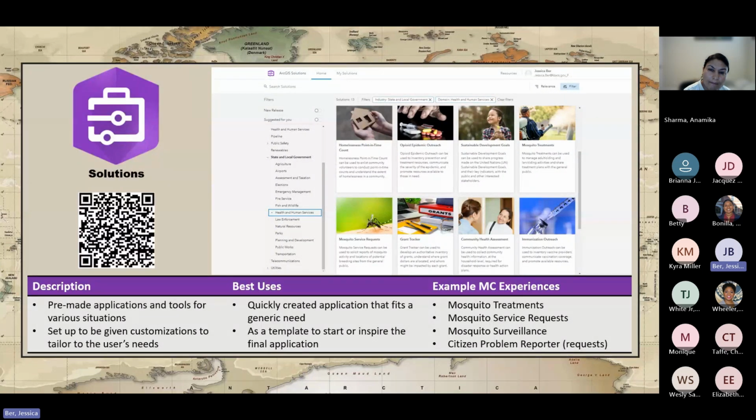I think I just scrolled. Mosquito treatments and mosquito service requests. Those are two very specific things that our programs can use. Very specific. I wouldn't have thought both of those things would be on there, but they were. So there may be something on there, and they basically have created something where you can add in your own little flair, whatever you need to add in and make it your own, but it's like the start of it. It's like somebody went behind you and started a project and you're finishing it. So it's very, very handy.